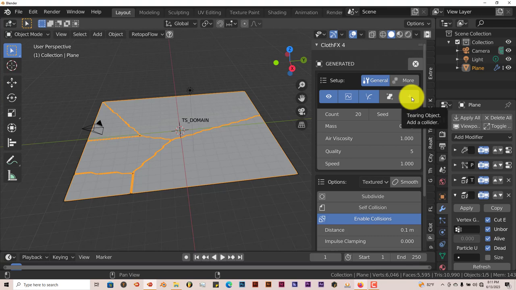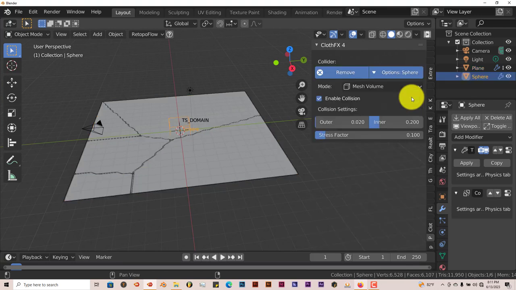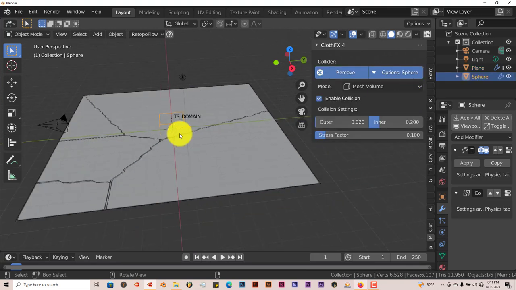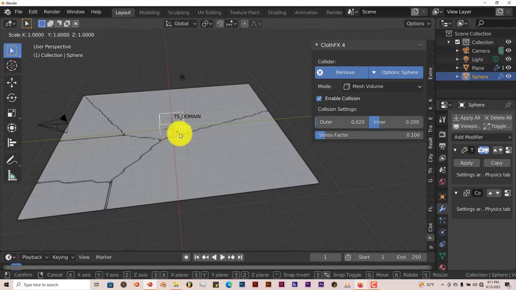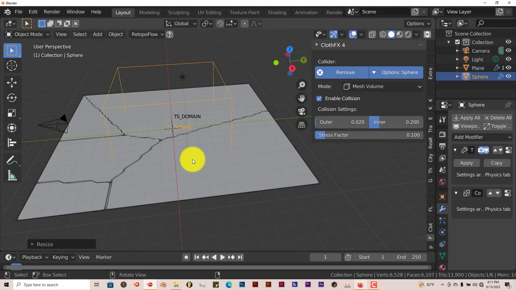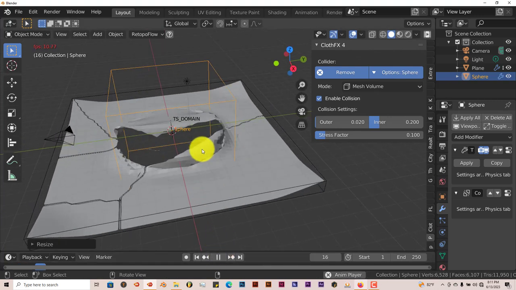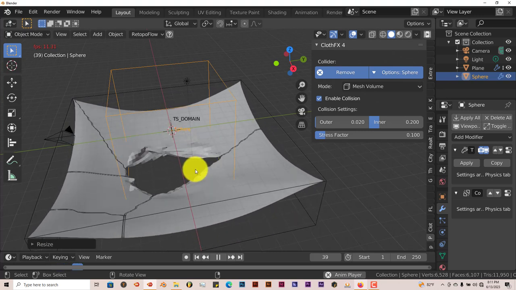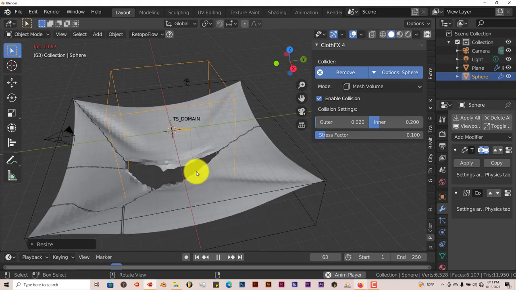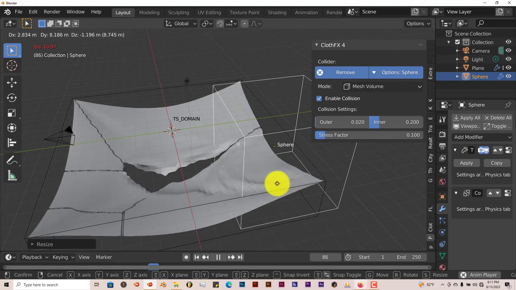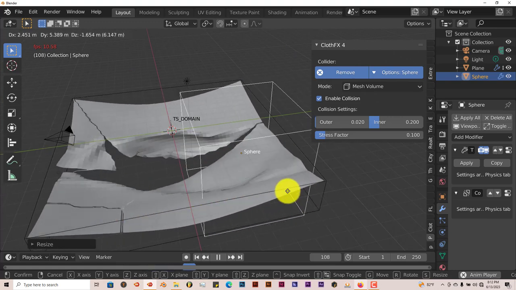And we're going to left click on this plus sign, and that adds our collider. Now we're going to scale it up by pressing S to make it big enough to actually interact with our cloth effectively. Left click to confirm that, and then just press play, and then G. Now you can see it already starting to tear, so that's what we're looking for. You can press G and then move your collider around.